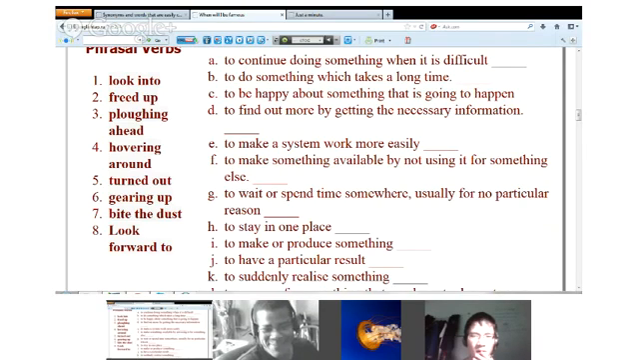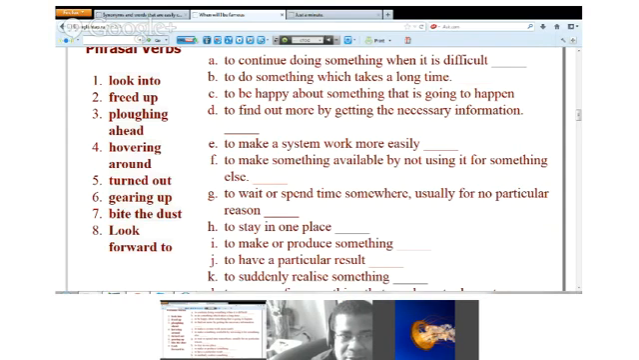Sorry, it's very difficult to focus. Okay, turned out is J there. Have a look at J. See if it matches. To have a particular result. Ah, okay, J. Sorry, not G.